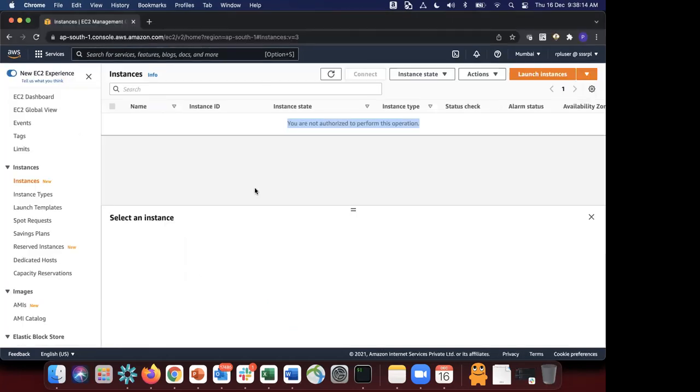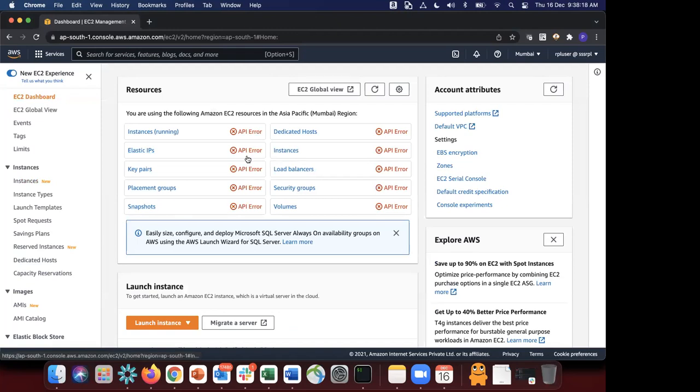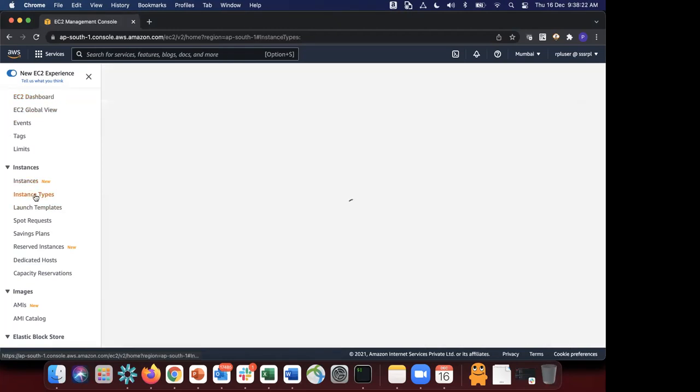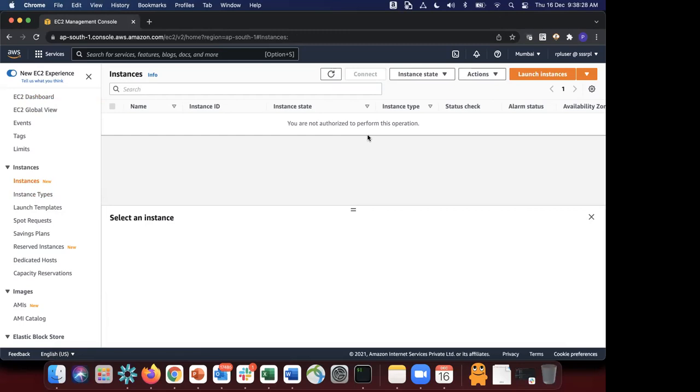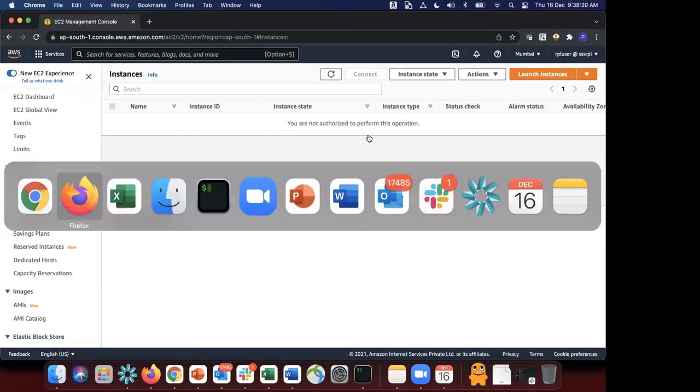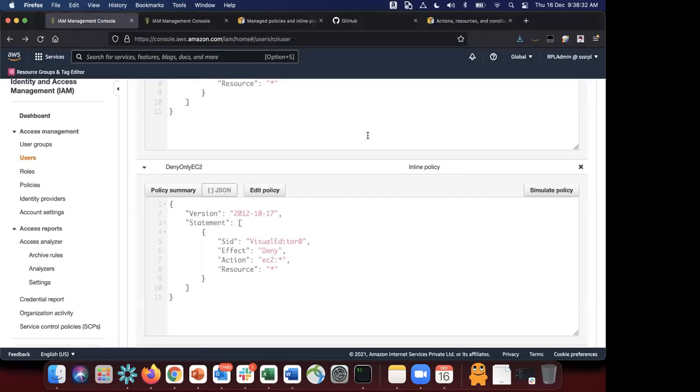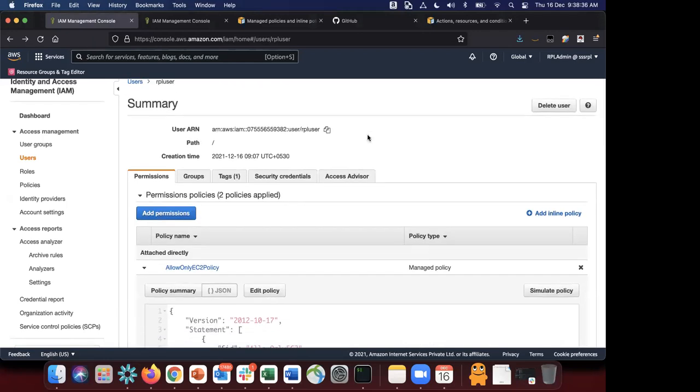So I won't be able to do anything on EC2 now. I'll get all errors here. It says issue encountered fetching data, which means it's an authorization related error. Okay, so the third rule is also taken care of.